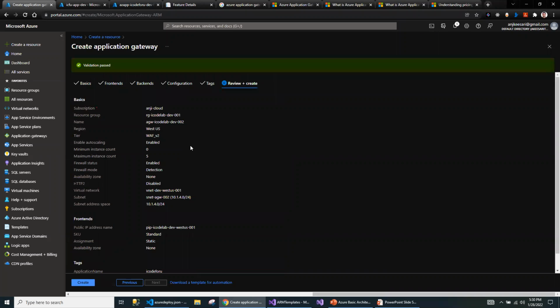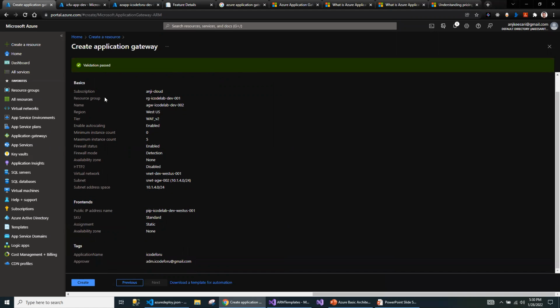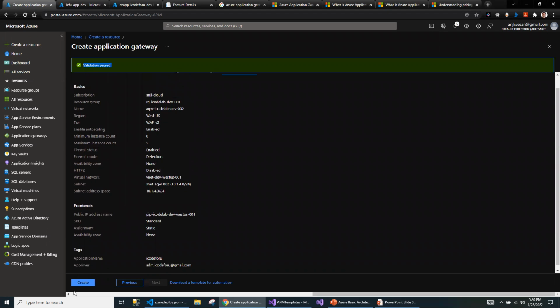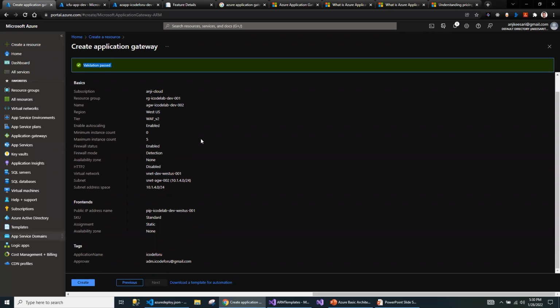So, when you are creating for the first time, you might face these kinds of issues. That's why it is important to understand what is the right value, what is the requirement of application gateway, before provisioning application gateway. Once the application gateway validation is passed, you can say create. I'm not going to create. Creation will take at least 5 to 10 minutes.